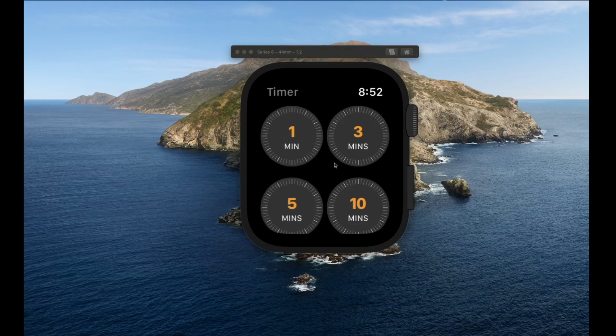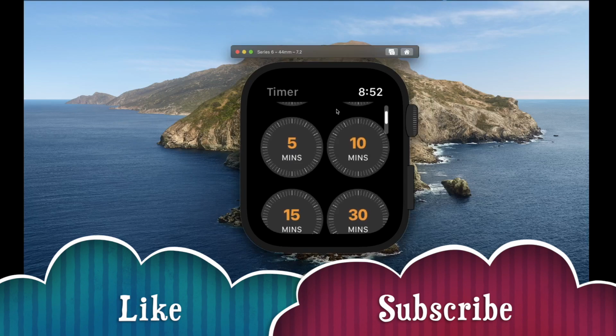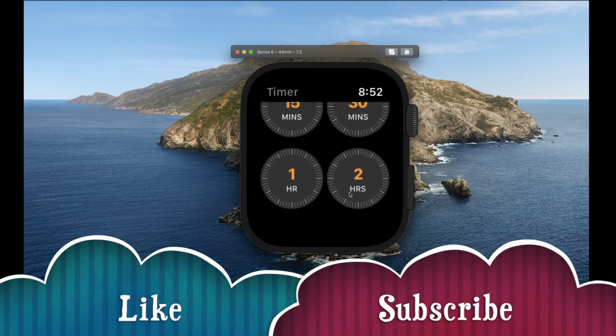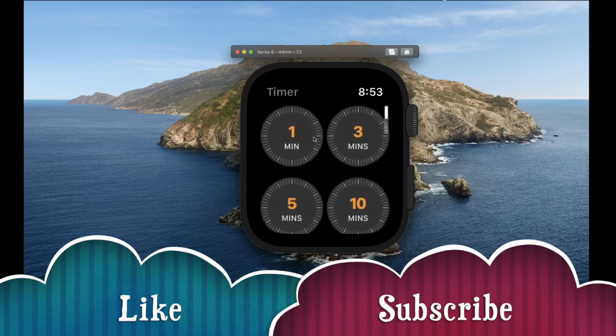This looks very close to what you have on your Apple Watch, and we're going to mimic that. You have different categories: 1 minute, 3 minute, 5 minute, 10, 15, 30, and then 1 hour and 2 hour. You can further extend it to provide custom options. Watch my other WatchOS videos to see how to add buttons and stuff like that. This is what our timer app is going to look like, the front page.